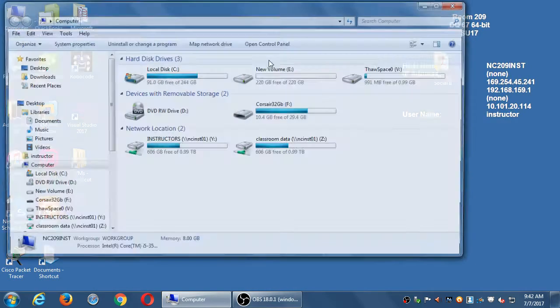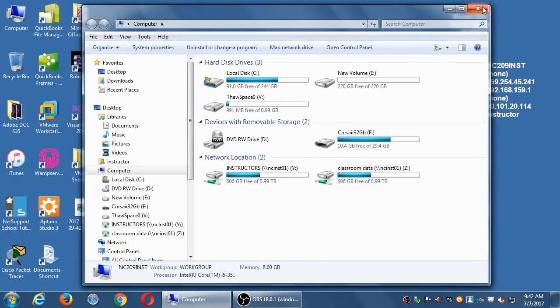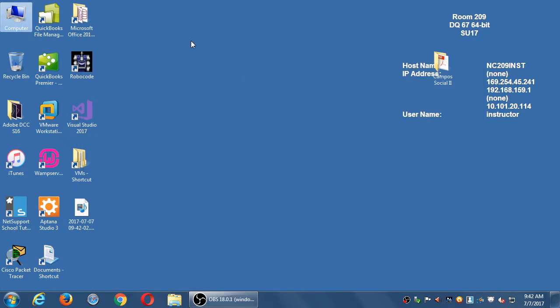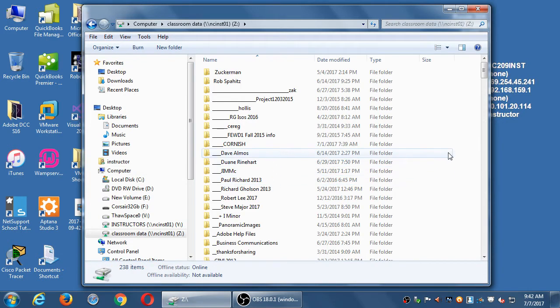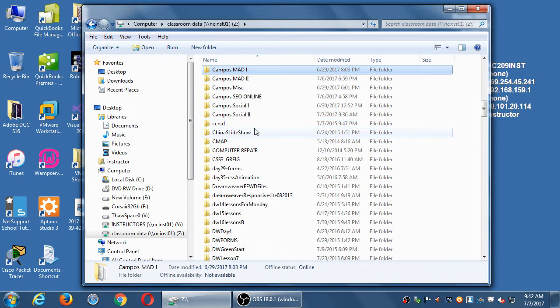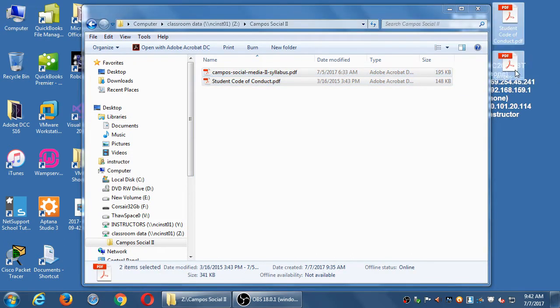So for the first day of class, we need to look at the syllabus briefly. There's a new syllabus in the network folder. If you'd like to access that, you can open a computer window, and then inside of the classroom data folder, network location drive Z, scroll down, and then you can see Campus Social 2. There's the code of conduct and the syllabus. So copy those two to your desktop.